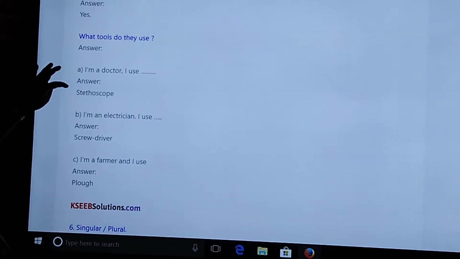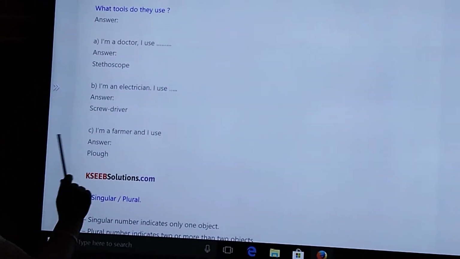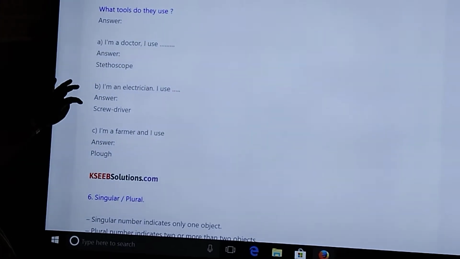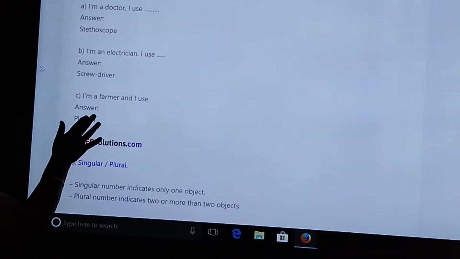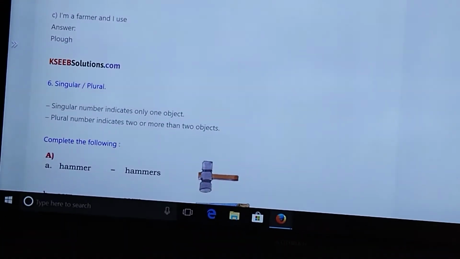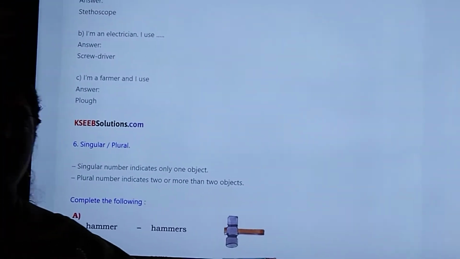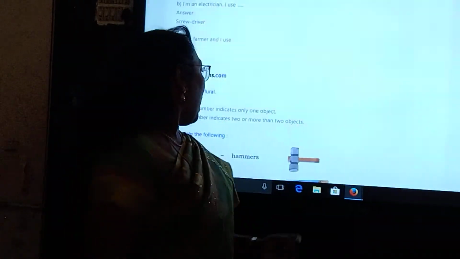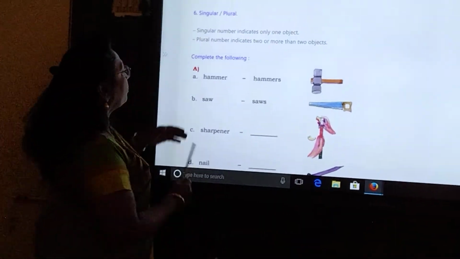I'm an electrician. I use a screwdriver. I am a farmer. I use a plough. Okay. My next topic is about singular and plural, but I will not teach you in this class because singular and plural is also a separate topic. I will teach you in my next session. As of now, we will move on to complete the following.